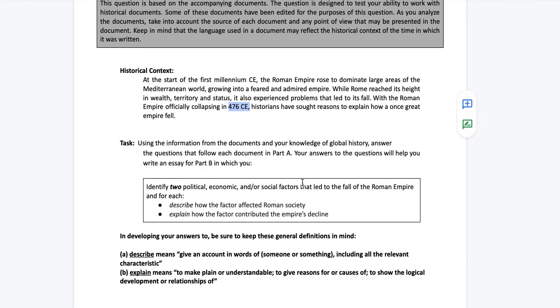So your task has two parts. One is going to be to answer questions that follow the documents in part A, and then part B is going to be to write an extended response essay where you do two things. Your job is to identify two political, economic, or social factors that led to the fall of the Roman Empire. And for each of those, you need to describe how the factor affected Roman society and then explain how the factor contributed to the empire's decline.